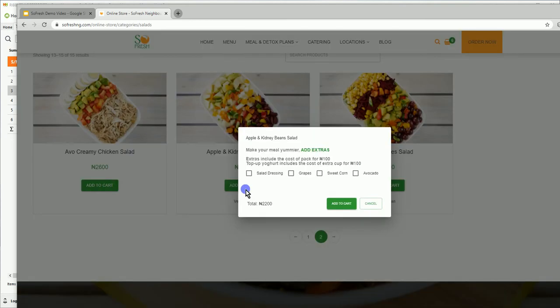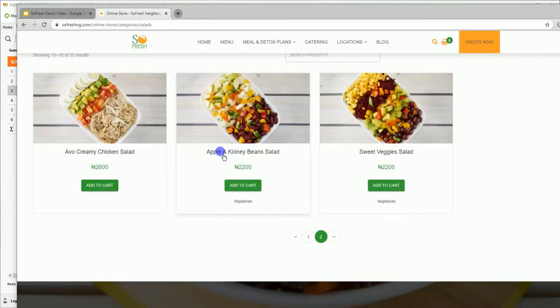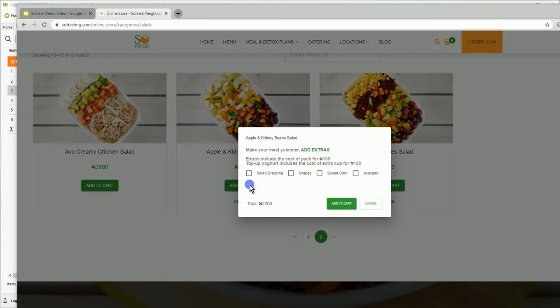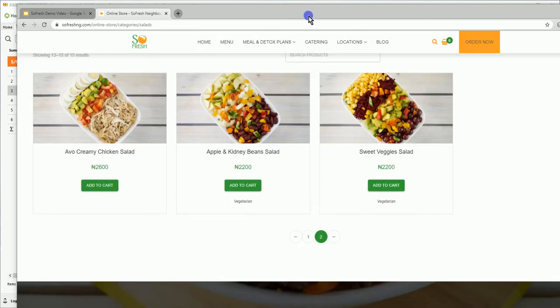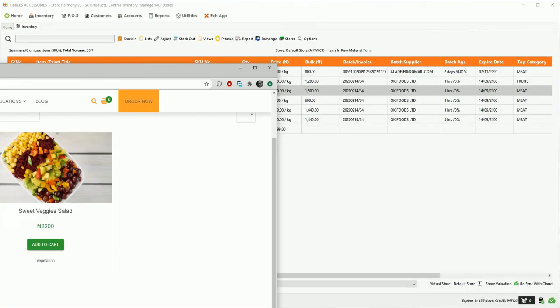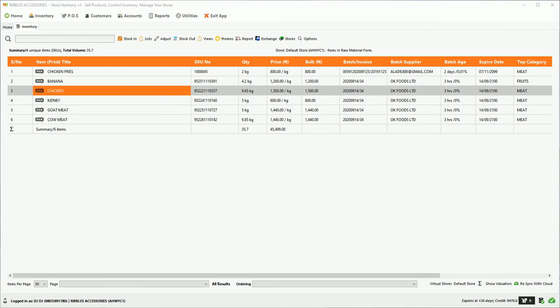If you're looking at what we have here, for example, this is apple kidney bean salad, and trying to buy it, we have different extras that you can't predetermine what the customer might request for. So what we can see here is that this can create all sorts of variations, and it will not be possible to capture all those variations upfront.